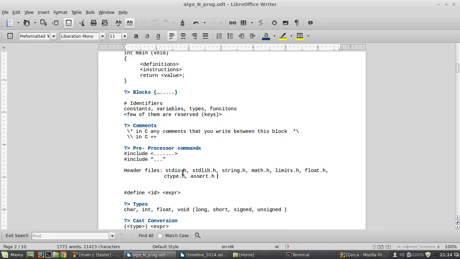For your information, the standard input and output header file includes all the libraries that are essential for input and output operations in the C programming language. For example, you can use functions like printf for performing output, whereas for input you can use scanf to scan the input.